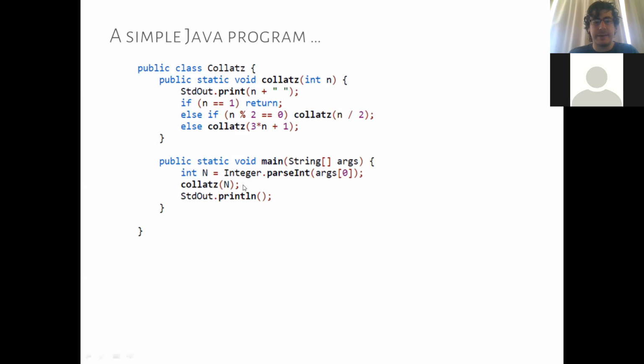And this is an example of a Java program. So what we have here is some input, which is a number, an integer. Then we call this function here, and we just print out some information. So what does this function do? It receives an integer, prints out the number, and then says, if it's 1, return. So the program finishes, it halts. We say it halts when n equals 1.